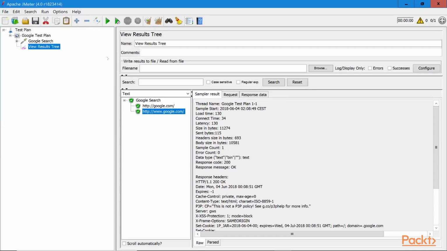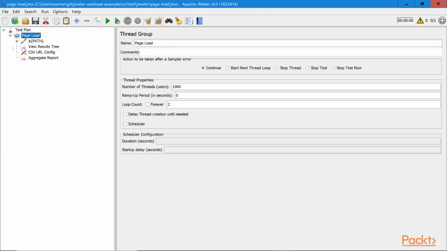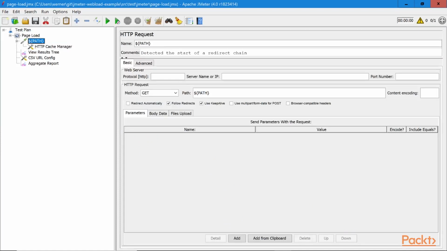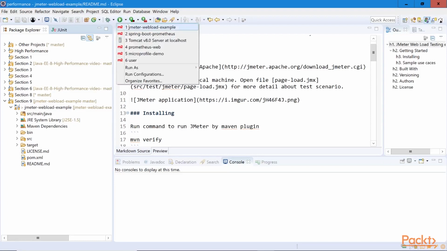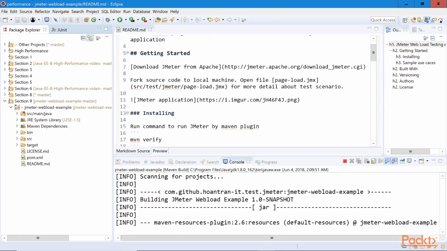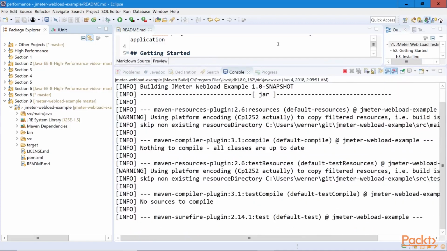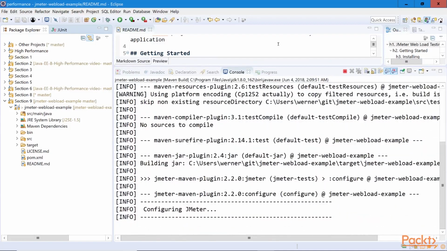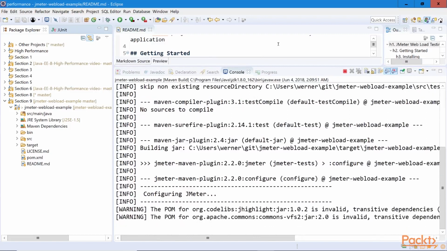The second test here in the interactive application. Here we can see the use of variables and properties. We are going to run this one in the scripted mode via Maven, however. Let's configure JMeter.